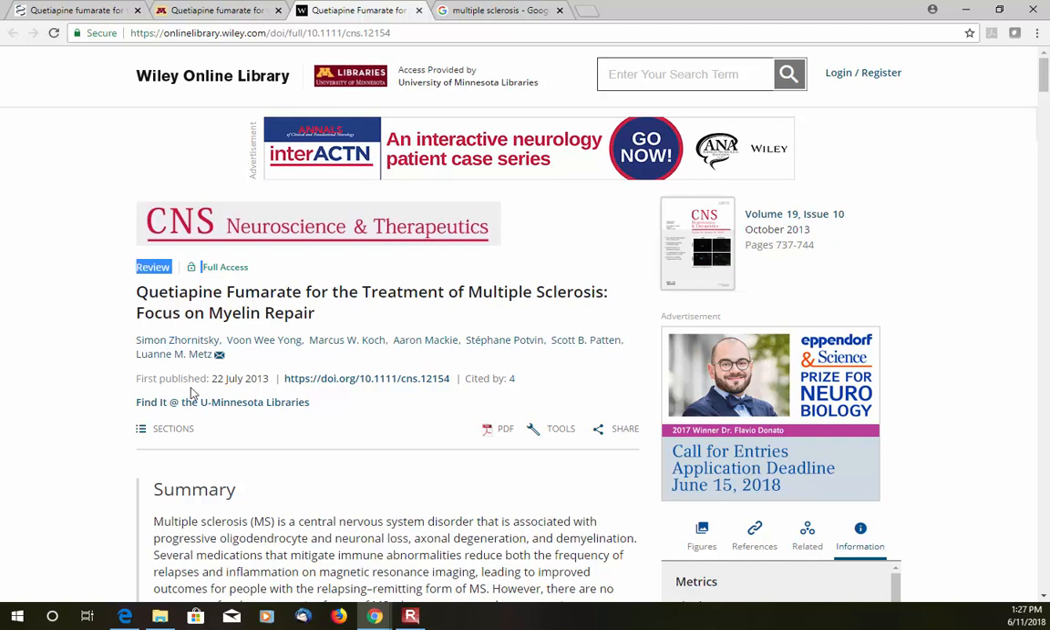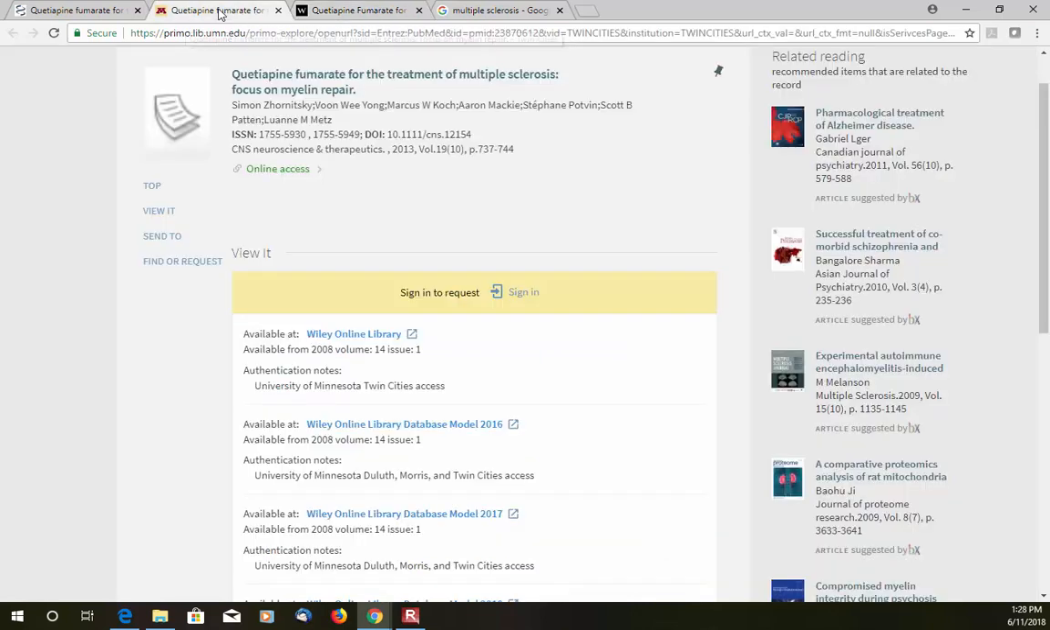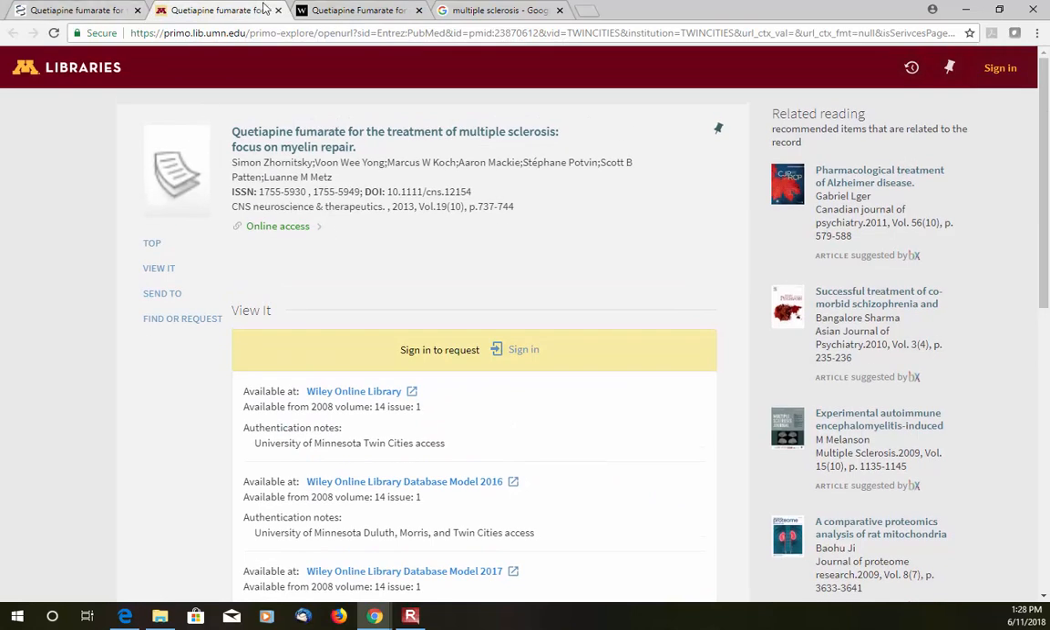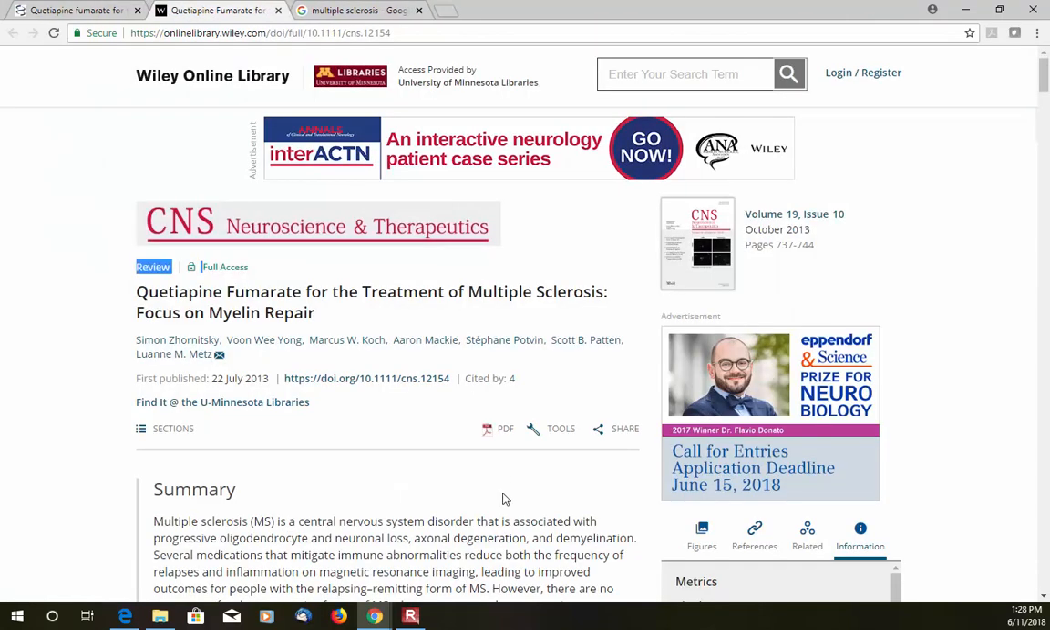It tells us right up here it's a review. I missed that when we first got to this page. We want to find some research articles as our primary sources. Review articles can be good for giving us background and context, but they are not primary sources. So we go back, and we go back, and we go back.